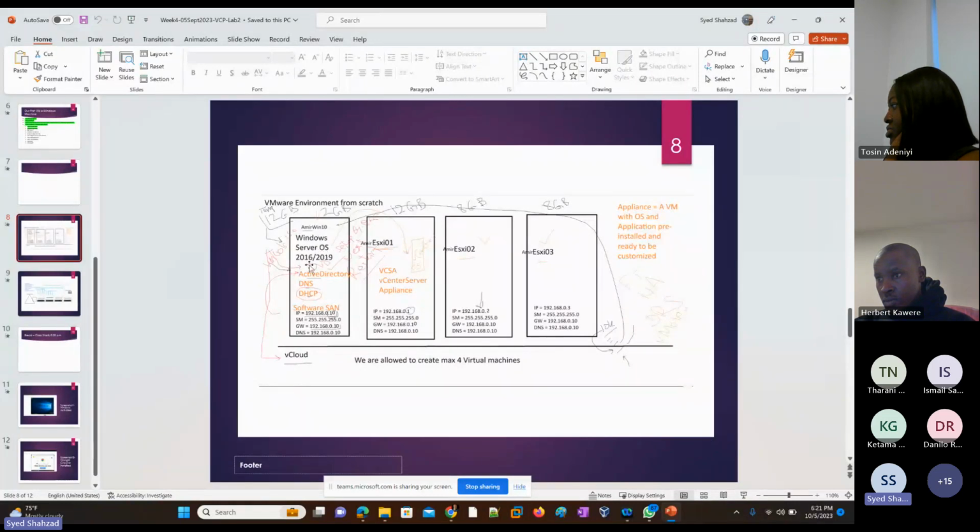Anyone knows why I installed Windows Server OS instead of a Windows client OS like Windows 7, Vista, 8, 10, 11? Why did I install a server operating system here? Anyone knows what could be the reason? Because you want to use Active Directory, DNS, DHCP. Yes, correct, exactly. So I wanted to use Active Directory and infrastructure services like DNS, DHCP. That's why I did not install a client operating system.